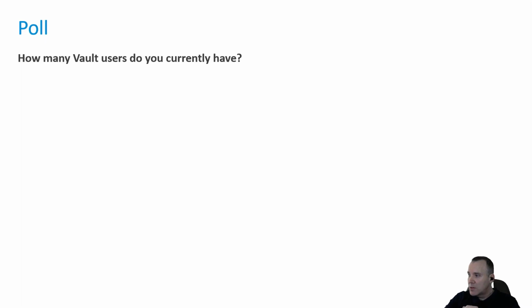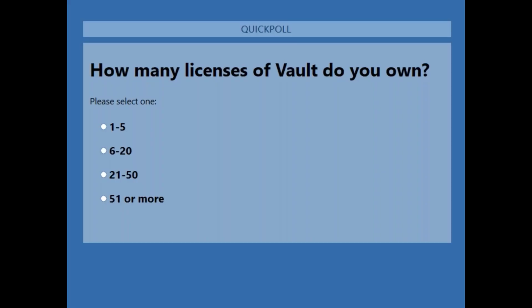So the first poll question we have is, and this is just to get a sense. The way we've worded it here is licenses, but ultimately, how many Vault users do you have? So I'll give everyone just a minute, maybe to provide feedback. And this could be all engineering. It could be throughout your organization. But if you could just take a quick second to let us know about how many users do you have in your Vault environment.